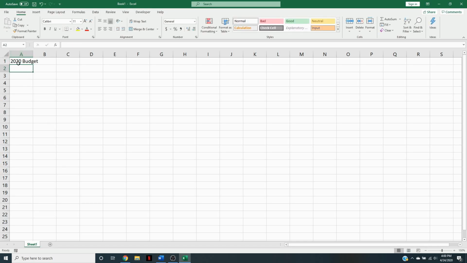As you can see, it's typed into cell A1, and it runs into cell B1. But if I put more information in here, like budget 2020 expense, it cuts that off. Go ahead and undo that. So how do we get this to fit across cell A1 and cell B1?